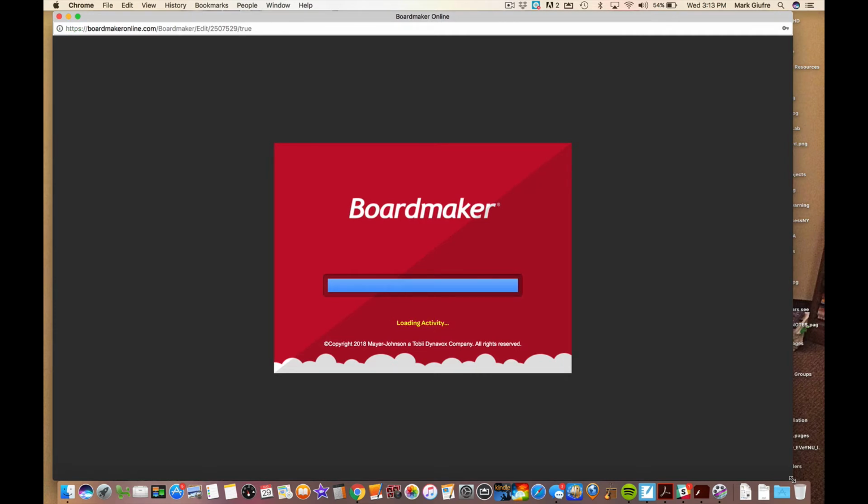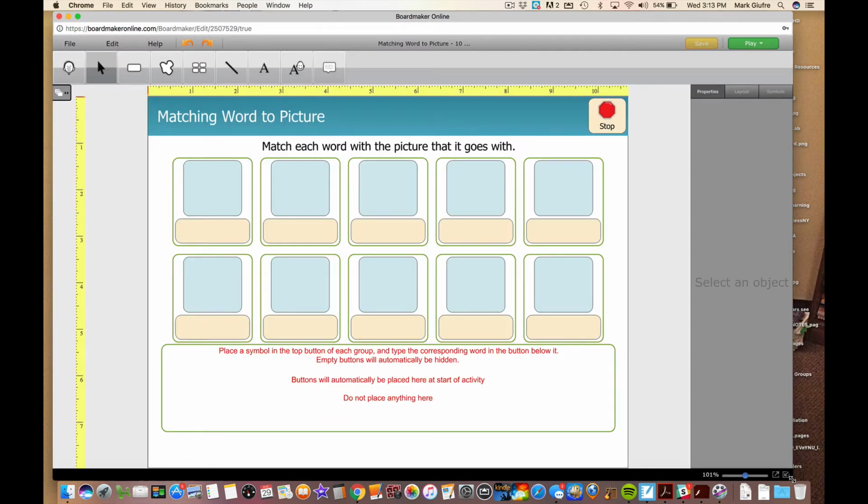Now basically all we are doing is building the activity. It tells you in red what you need to do. Place a symbol in the top button of each group, the blue, and type the corresponding word below it. Empty buttons will automatically be hidden.